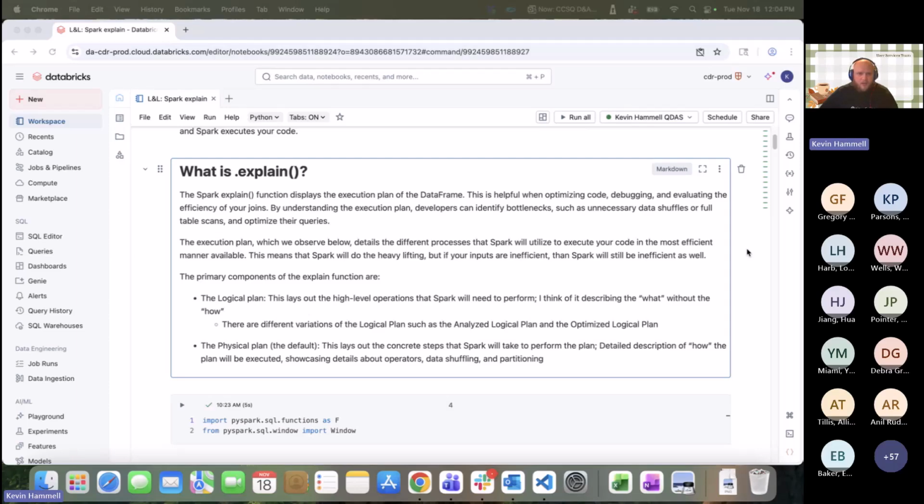We see that there are two primary components of the explain function, and that's the logical plan. This lays out the high level of operations that Spark will need to perform. Think of it as the what is going to happen without really the how. We'll also see down below there are two additional components to the logical plan, or variations, however you want to call it: the analyzed logical plan and the optimized logical plan.